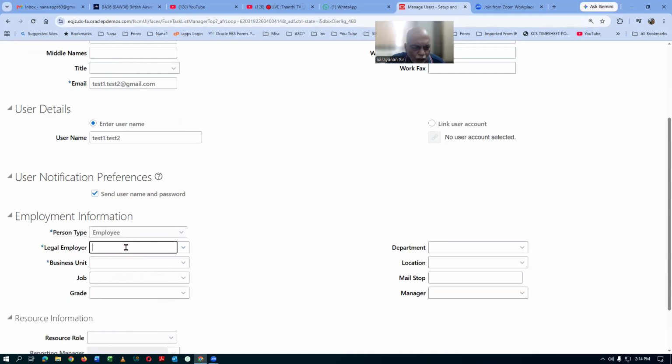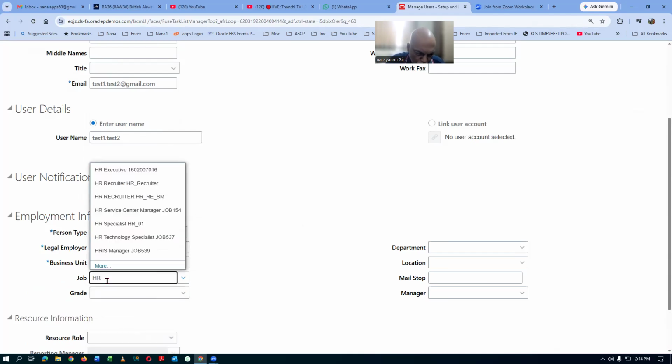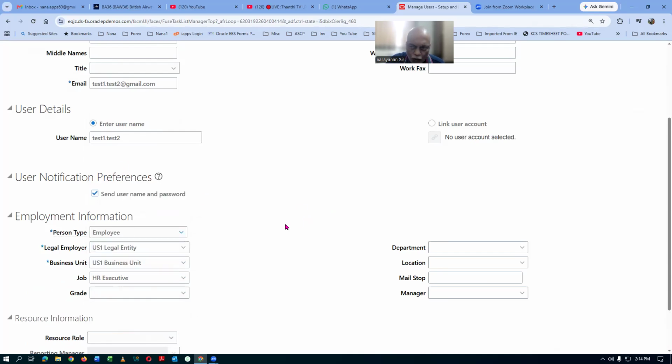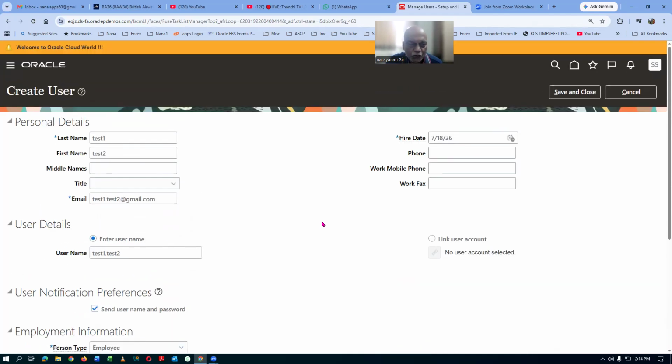And then here, legal entity, I will put the legal entity here. And then the business unit is what, here's one. And then we have a customary habit of giving one job for every user because he is a legal user, so he must be associated to one job. And now if I try to create it, what happens? It will say the employment number generation is not valid.